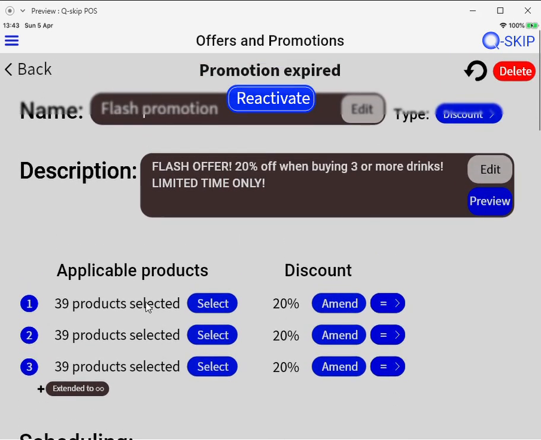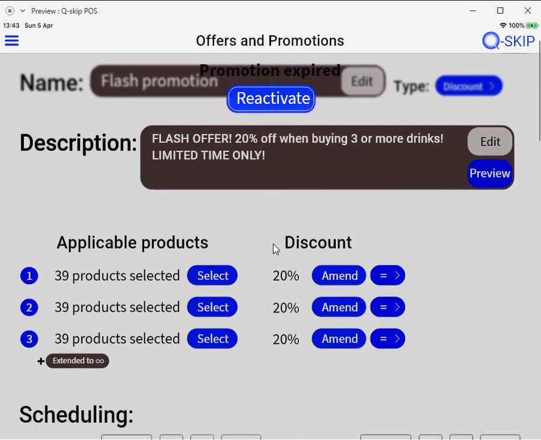So what that's saying is if you buy 1 or 2 drinks, then this doesn't kick in. But then if you buy 3, then it kicks in, and you can buy any more. You could buy all the way 3, 4, 5, 6, 7, all the way up to infinity, and this 20% will kick in. That's what that's saying. This is expired, this one, but you can reactivate it whenever you like.